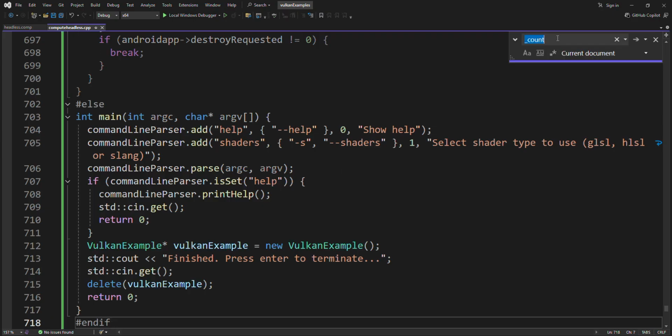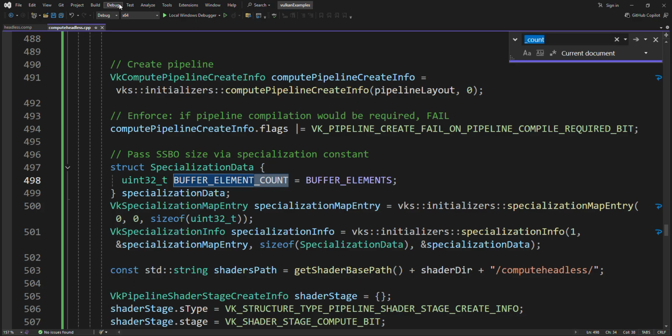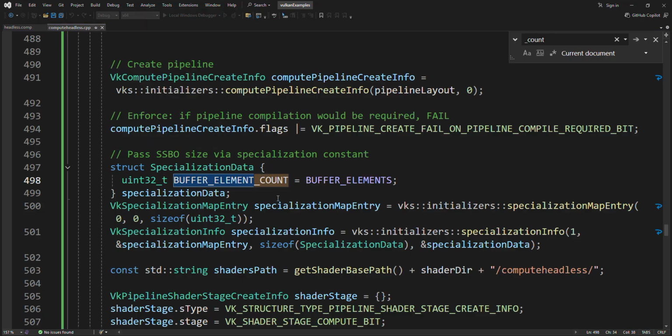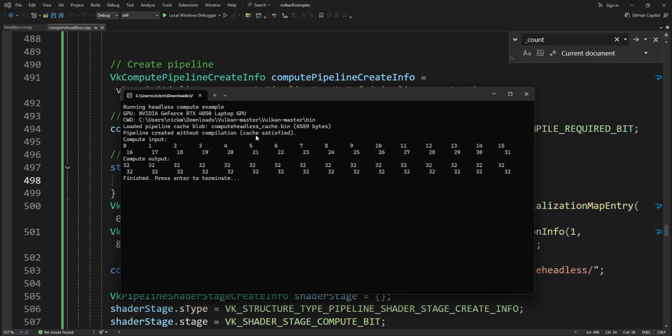load file, right? We're going to put back in our load file. So we're loading now from disk. So again, we have compute headless cache bin, pipeline created without compilation, right? So we have our input and we have our output, which tells us that the cache file now has new instructions, right? Output the thing.